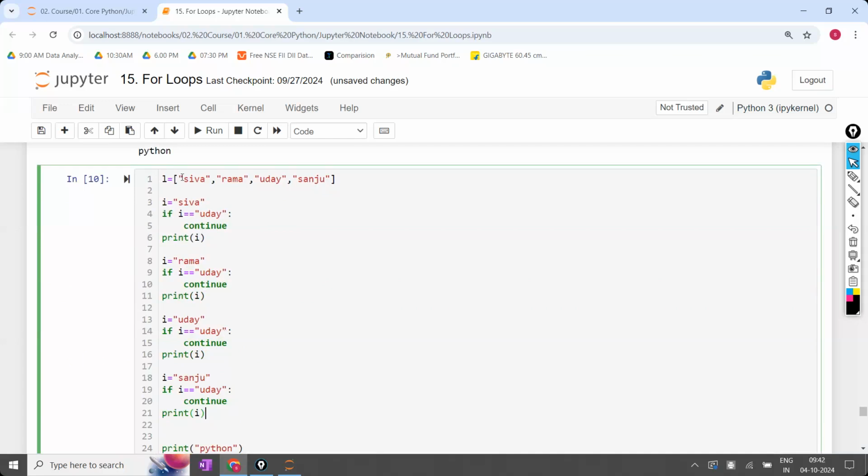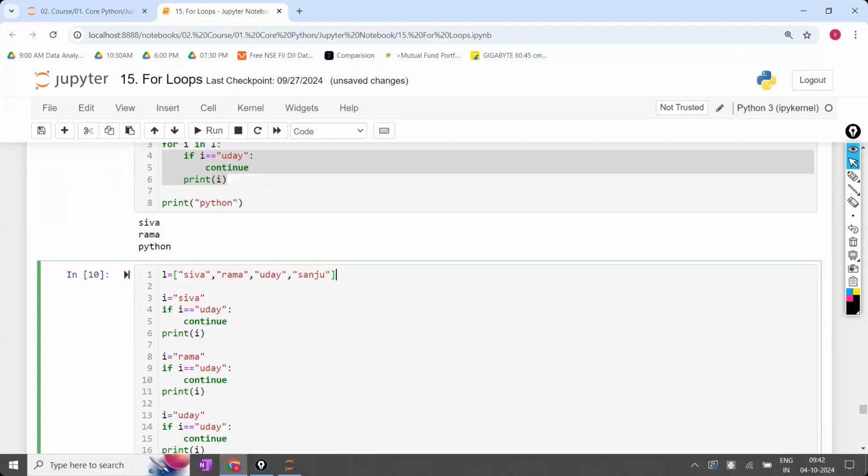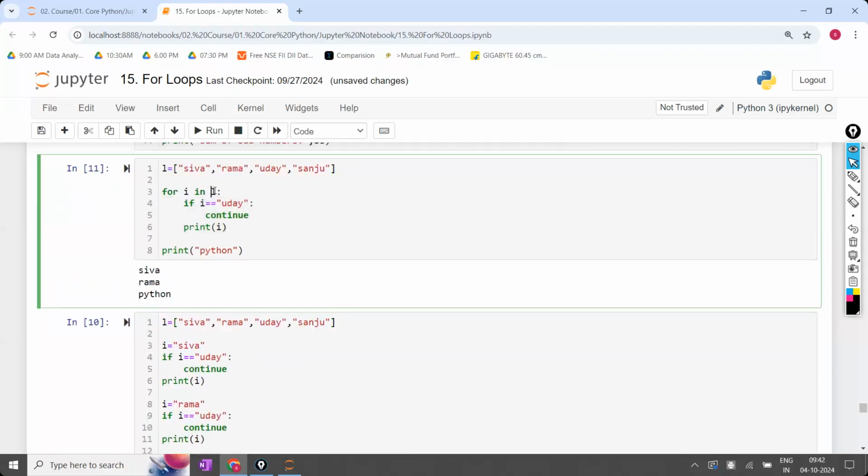Because four items are there in the list. In the sequence, however many items there are, that many times the for loop will be repeated. Sequence means whatever you write here. It is going to apply the length function on that. Whatever number you get from the length function, that many times it will be repeated.